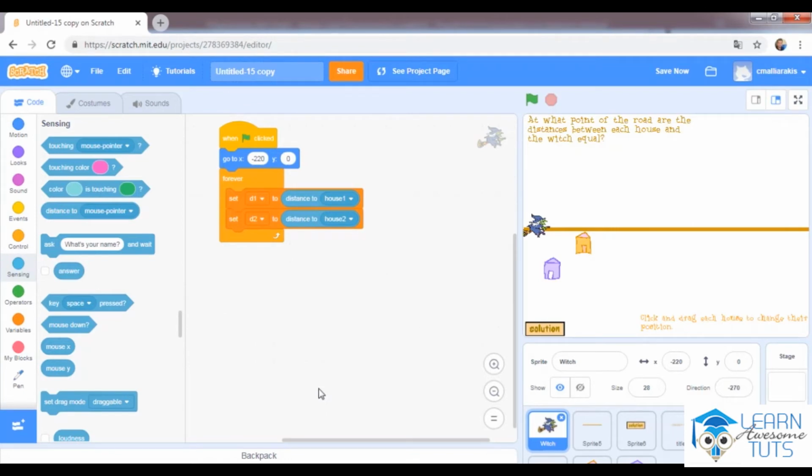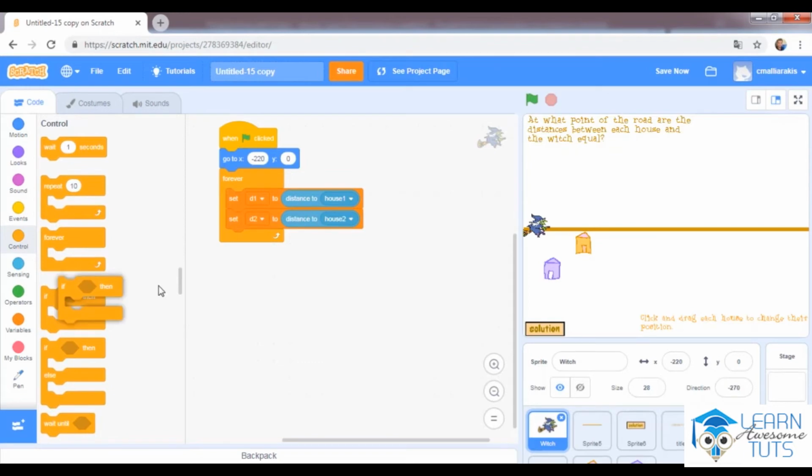So now I have two variables, d1 and d2. d1 is the distance from house 1 and d2 is the distance from house 2. So I will take an if block right now and check if these d1 and d2 are not equal.